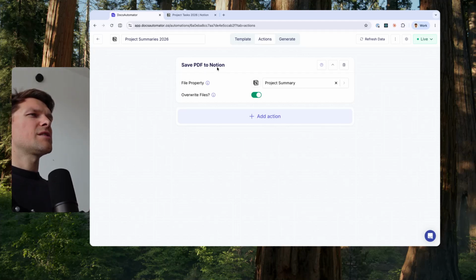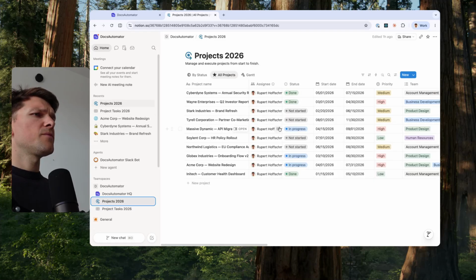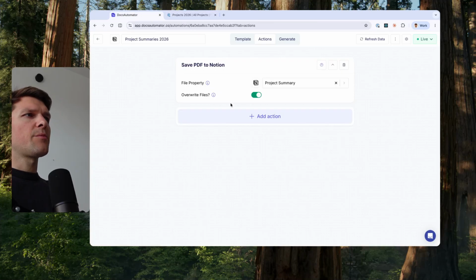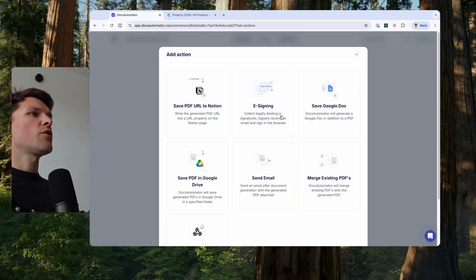And I've already selected this here, save PDF to Notion, which gives you the file property that can be set, in my case called project summary. We can have a look at this. There we go. There's a files field called project summary, and this is where the documents that are generated are stored. But there's a lot more.